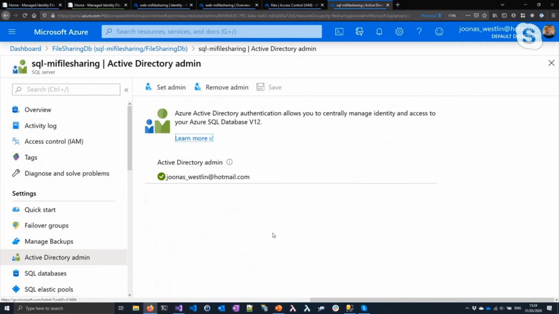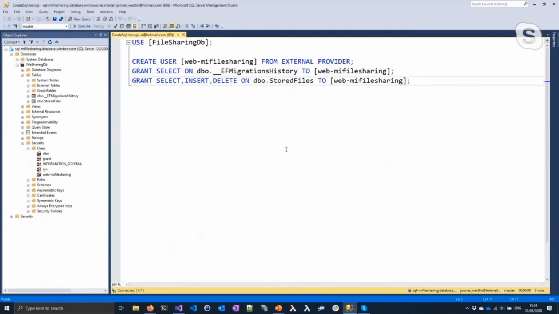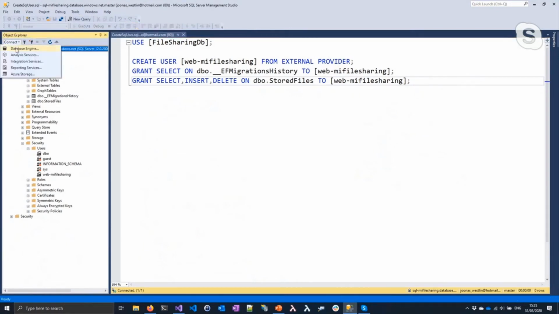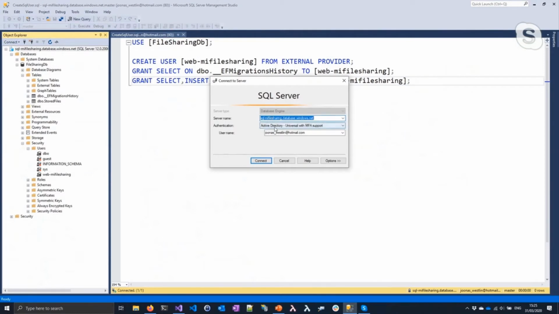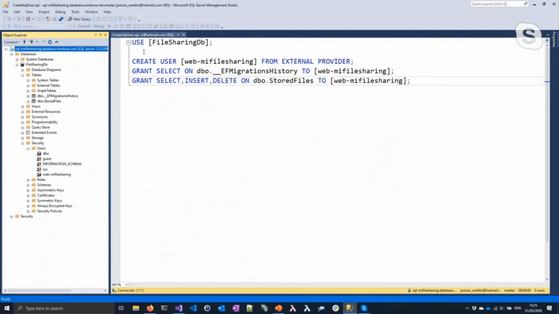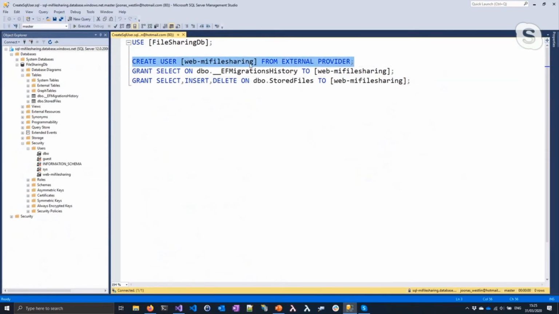Then we can take our favorite tool for connecting to SQL. In this case, I'm using SQL Server Management Studio. You need to connect using that Azure AD admin. So you go to connect, select Active Directory Universal with MFA support, and log in. Once you're connected, you can run a script like this. At the database level, create a user from external provider, and that has to match the app name, so the service principal name in Azure AD. You have to do it by name here.